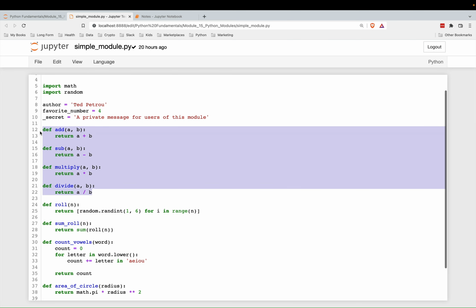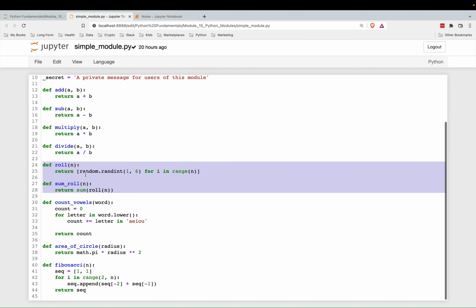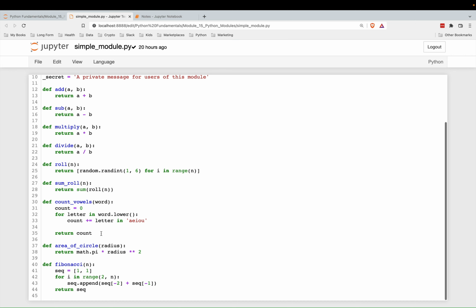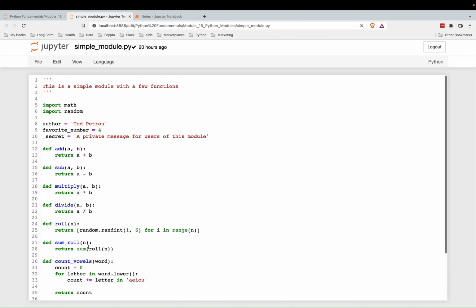The first ones just add, subtract, multiply, and divide two numbers. These two roll dice and then sum up that roll. Notice that I'm using this function that I just defined in here. This one counts the vowels inside of some word that you give it. This one finds the area of a circle, and this one produces the Fibonacci sequence. All right, so you can examine that code a little bit more. Really the purpose of this is to show how to import this module and then use its functionality.